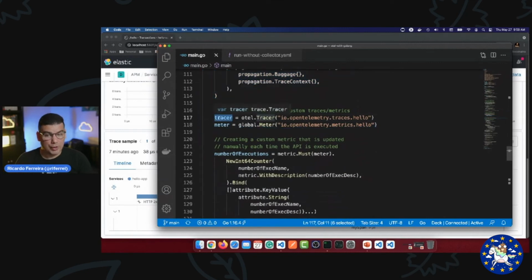Let's focus on the tracer first. The tracer is the object that you are going to create to instantiate your own spans. Now, let me explain this because it's not very intuitive. And after all, we are in a For Dummies presentation, so we need to focus on what's not clear at first.